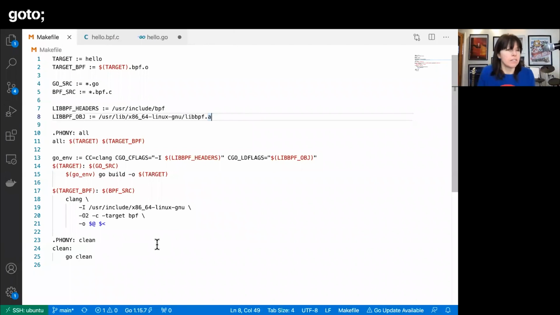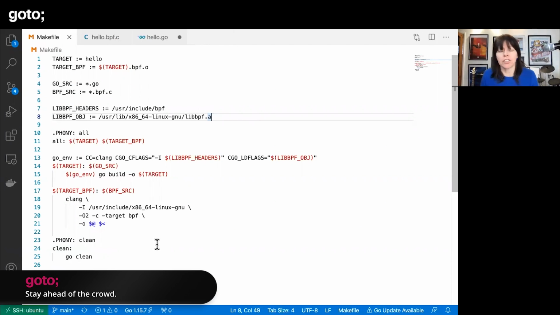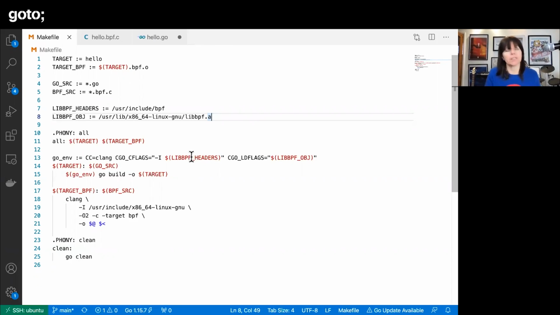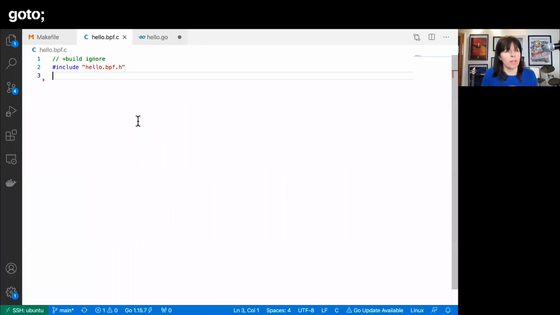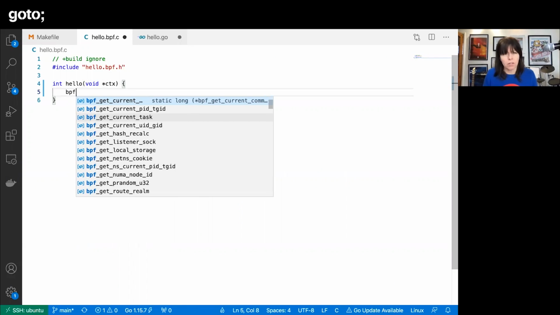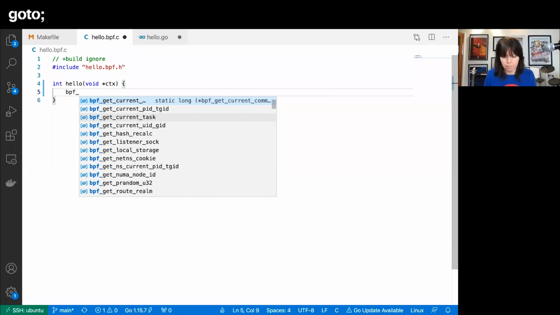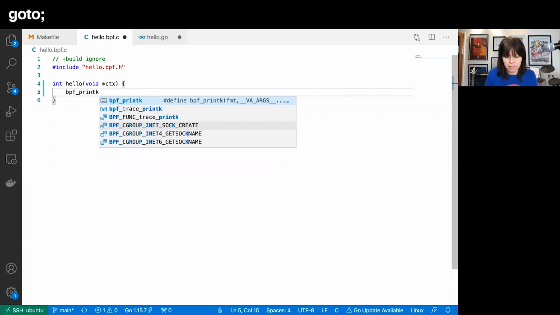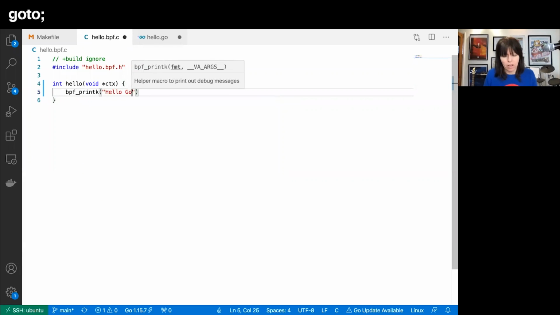And this is my makefile. It's pretty much exactly what I just showed you on the slide. We have a Go build step and a Clang step for building the eBPF object. Let's start with the C code. I'm going to write a function called hello. It takes a context pointer, they all do. I'm going to just do some hello world tracing, so let's say hello GOTOpia. And we'll return 0 as the exit code.